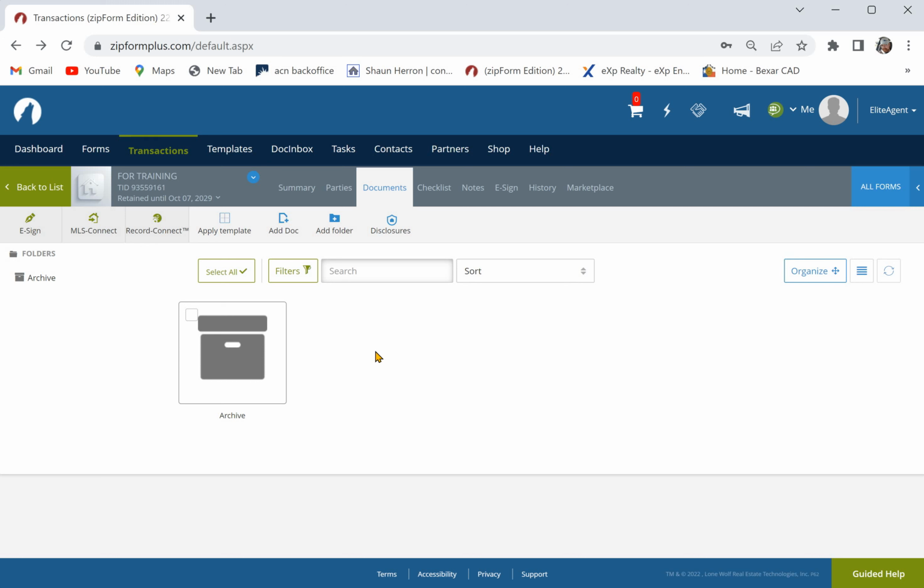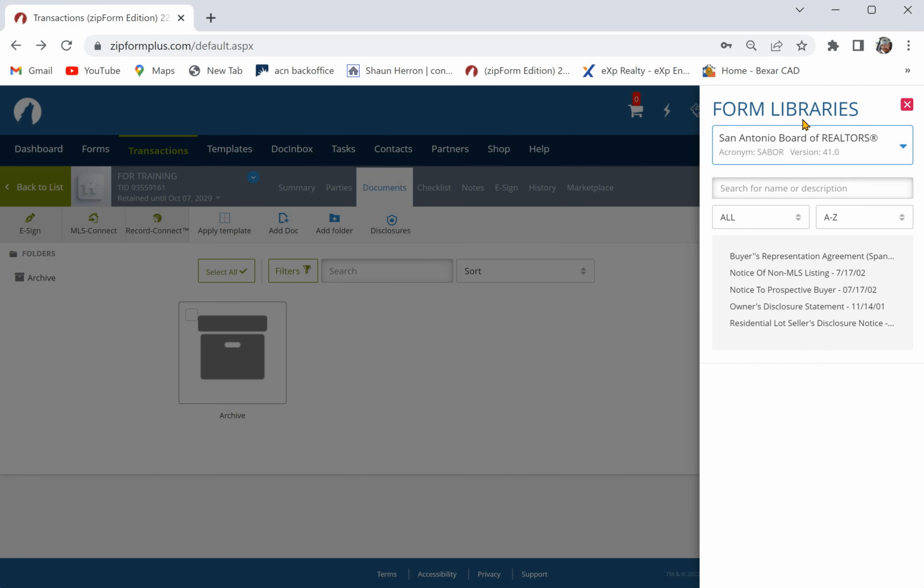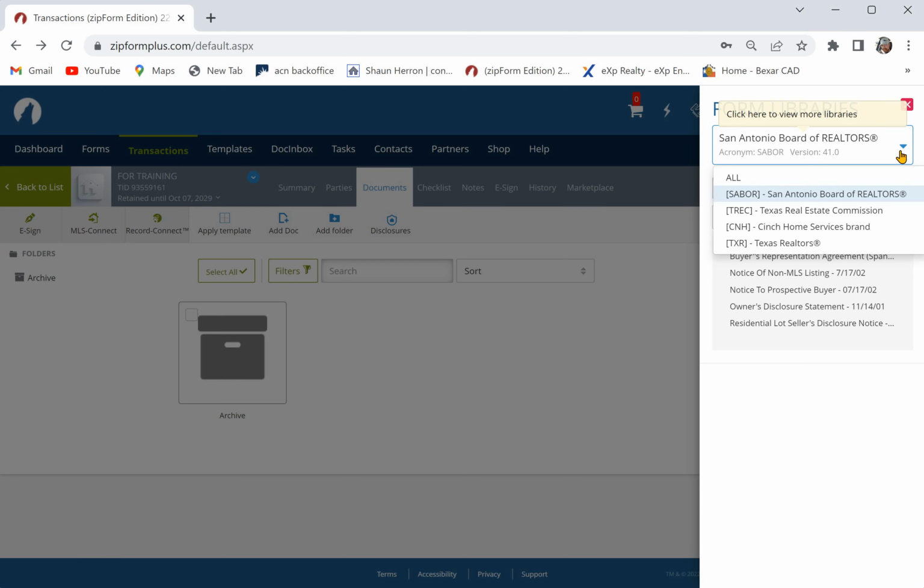The way that we find these forms, if you look over here to the right here, it says all forms. And when we click that, it's going to present you with another little screen here, another pop-up. And it says form libraries. Now this is interesting because if you click this little arrow tick right here, you're going to see that you have multiple form libraries. You have the ones from the San Antonio Board of Realtors, you have the Texas Real Estate Commission, Sync Home Services brand, and then Texas Realtors. I normally just select all.